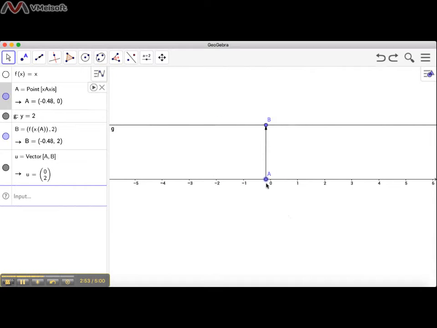And then you can see different functions by just changing this f of x function. So let's say f of x equals 2x. And then when we move that point, you'll see when x is 1, f of x is 2. When x is 2, f of x is 4, and so on. And you can just kind of play around with it.